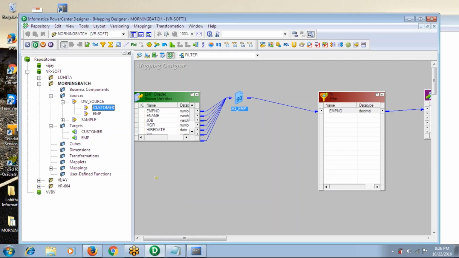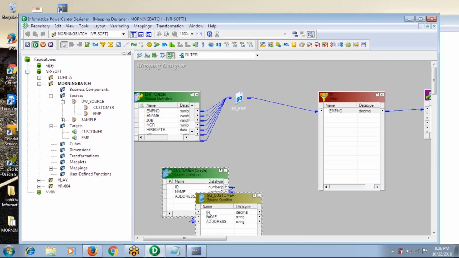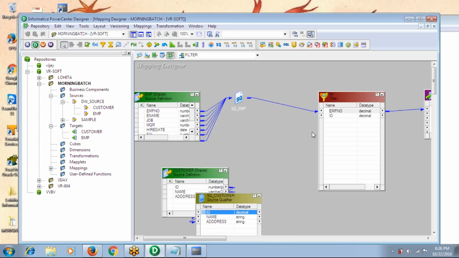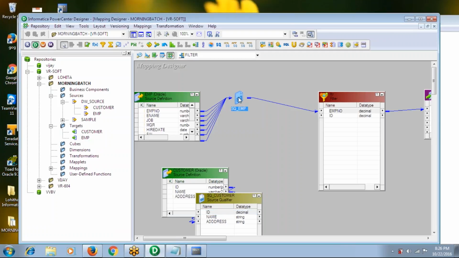Suppose I have the customer table, and I want to use it as another input. If I drag and drop it here, it will not map, because filter is not a joiner transformation. It will not support multiple input links. Filter is not a joiner transformation, so the filter will not support multiple input links. Whatever data you have mapped, it will do the filter on that data.